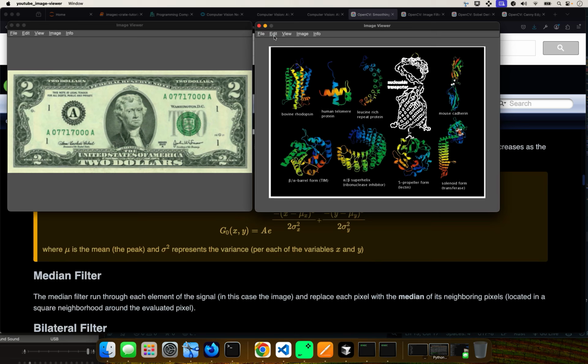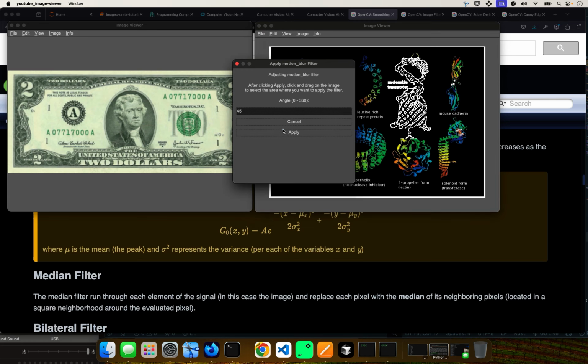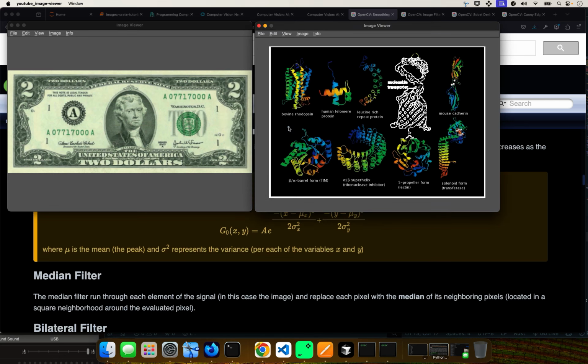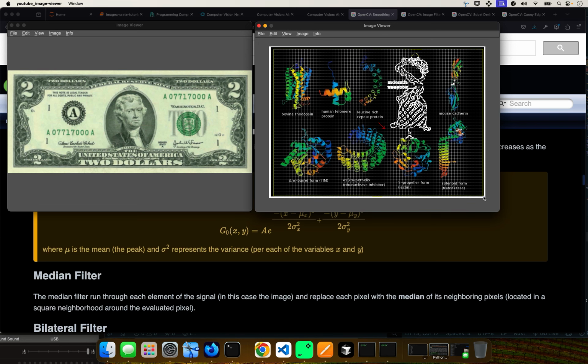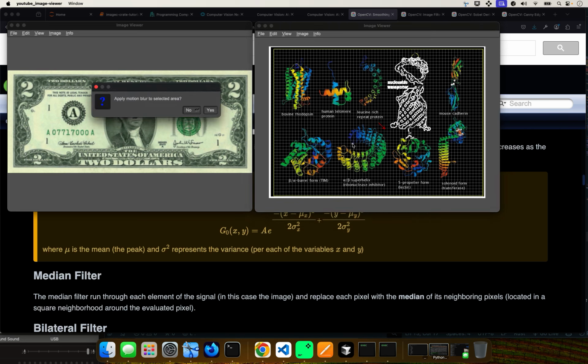Or you can also do the advanced filter. Let's do motion blur. 45 is fine. And then let's say that you want to do it to the whole image. You also have the ability to apply it to the whole image.